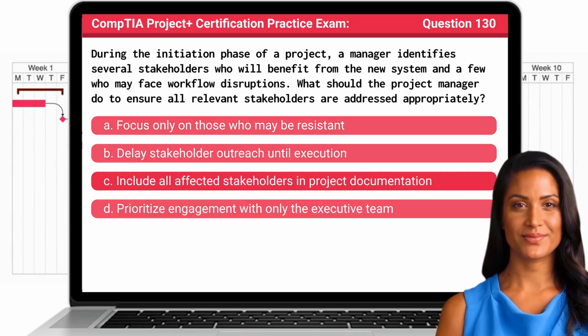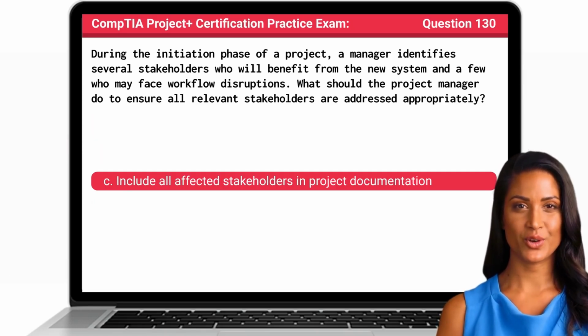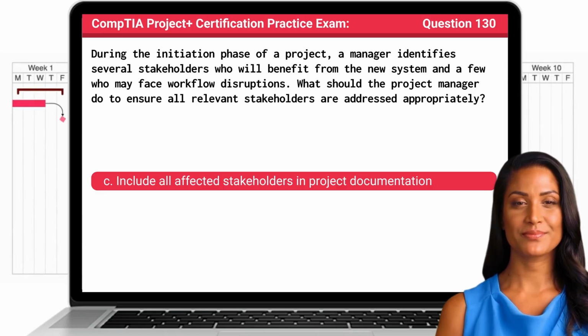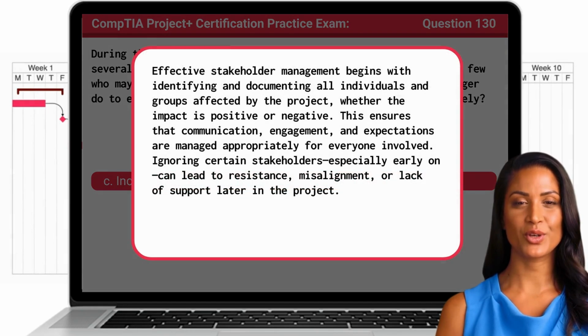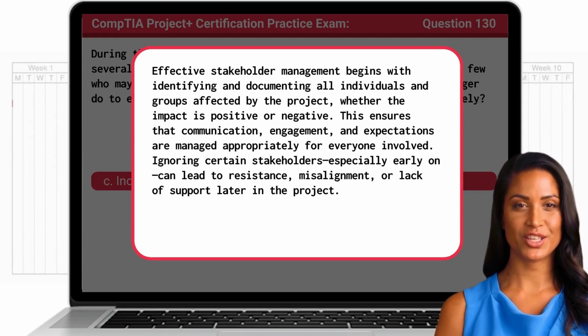The answer is C. Include all affected stakeholders in project documentation. Effective stakeholder management begins with identifying and documenting all individuals and groups affected by the project, whether the impact is positive or negative. This ensures that communication, engagement, and expectations are managed appropriately for everyone involved. Ignoring certain stakeholders, especially early on, can lead to resistance, misalignment, or lack of support later in the project.